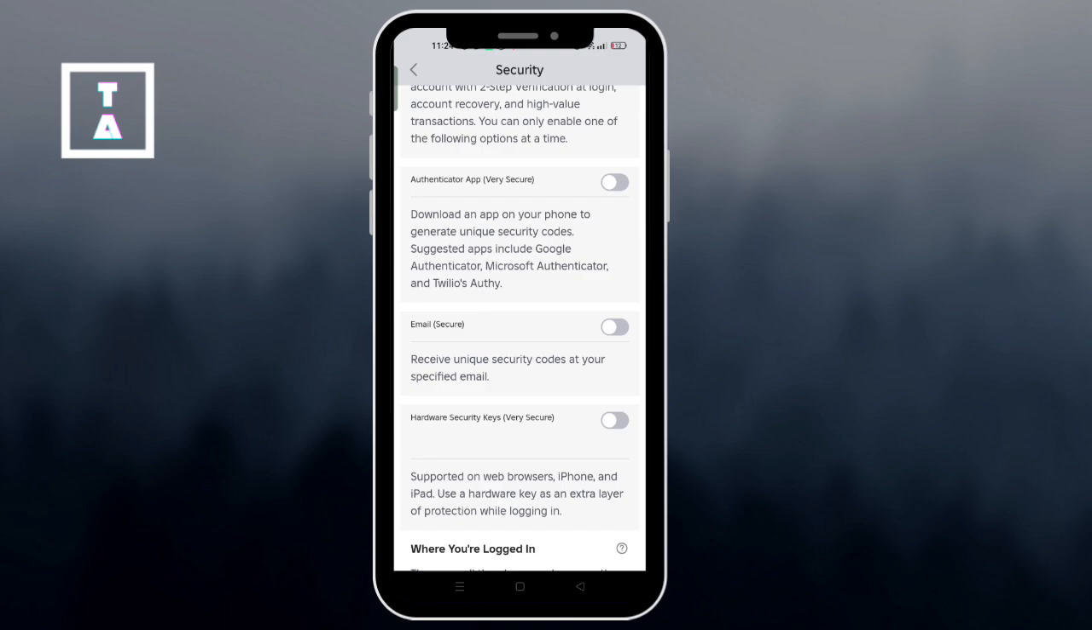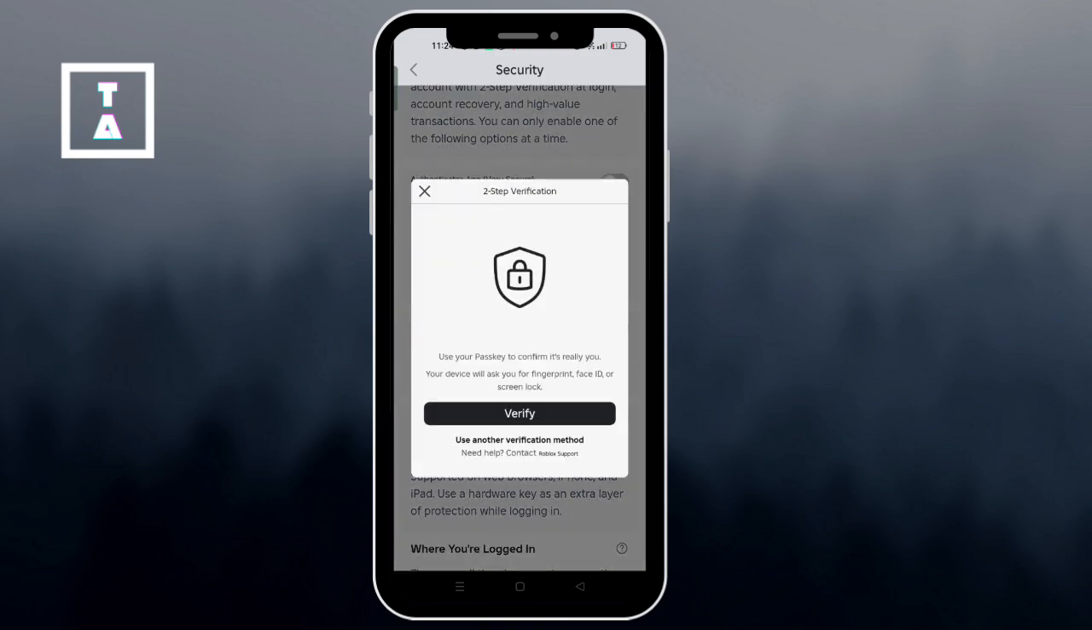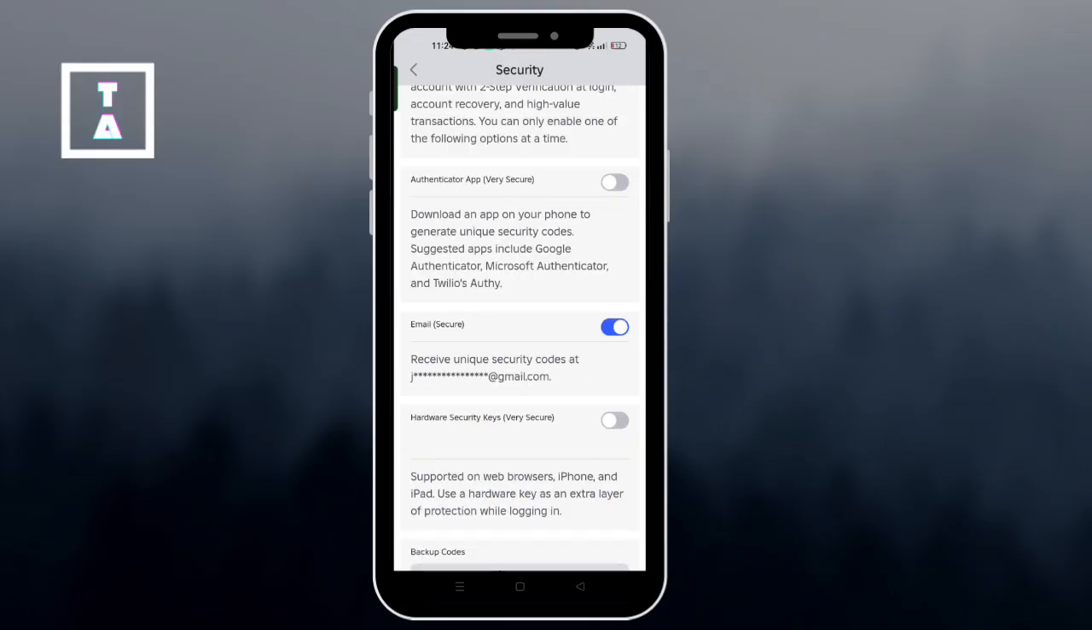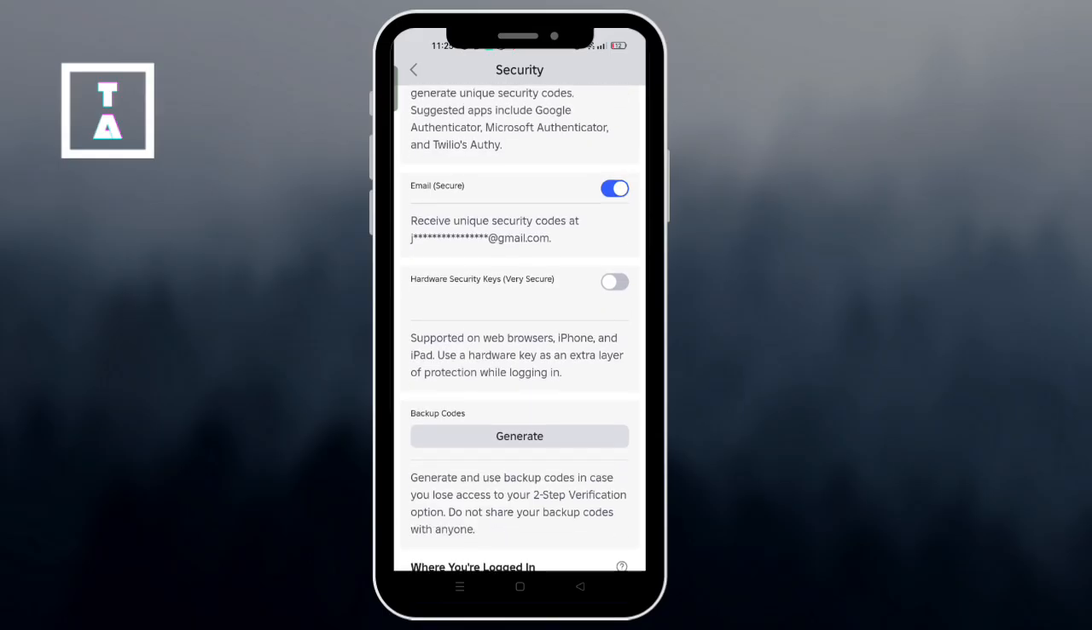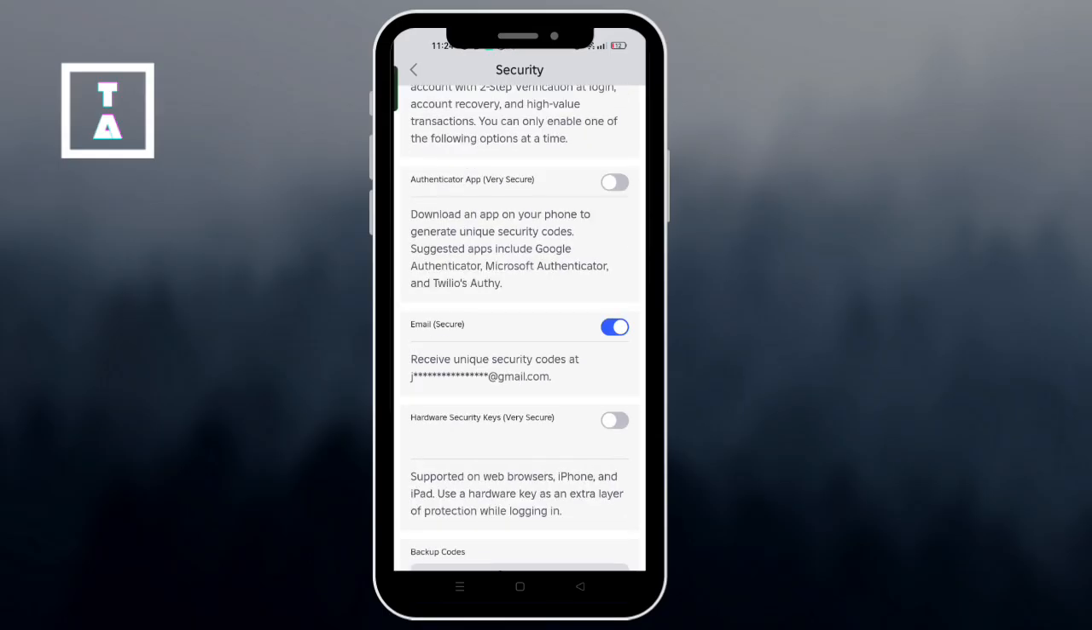Toggle it on. Roblox may ask you to enter your account password to confirm the change. And once it's enabled, every time you log in from a new device, Roblox will send a verification code to your email before you can access your account. This adds an extra layer of protection to make sure only you can log in.